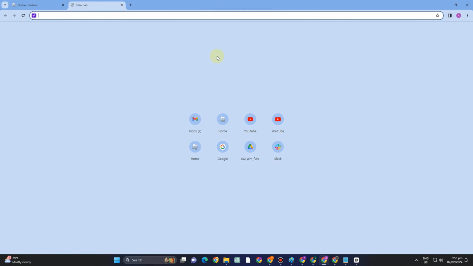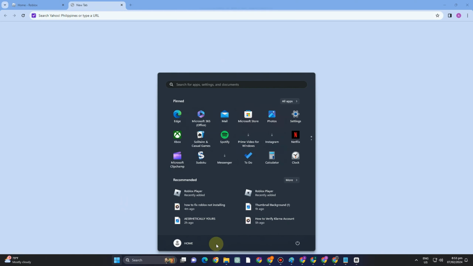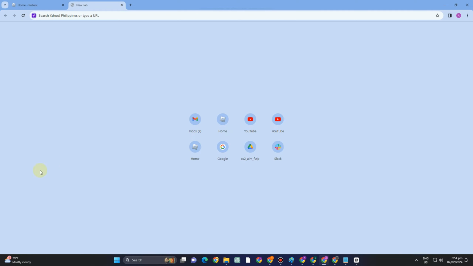Hello everyone, in our tutorial today, I am going to show you how to fix Roblox crashing on PC. So the very first thing to do here, if you encounter this one, is to simply restart your computer, because that might be the reason why your Roblox keeps on crashing.